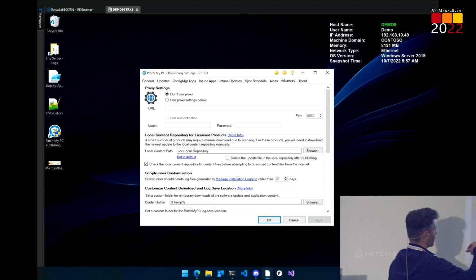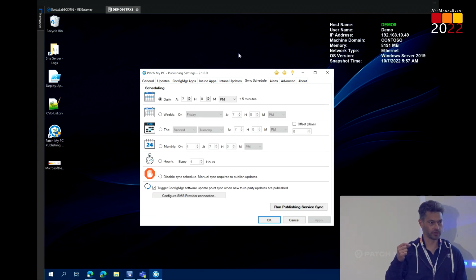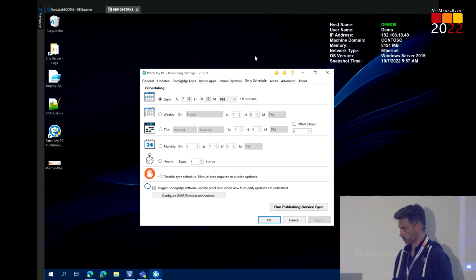Just another quick thing on the sync schedule. When we do the sync, we're putting down our catalog first, and so we're checking vendors daily for updates. Okay, so it's just making that point there as well.